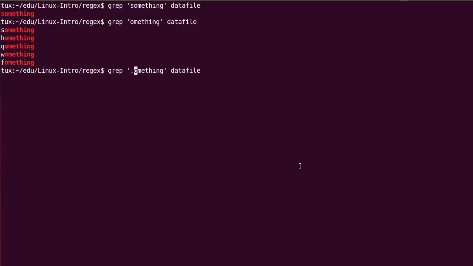Well, this is when we're going to use the dot. The dot in this example allows us to say any character followed by "omething". This is the substring I'm trying to match. So you can see here that we have been matching the entire words because of that notation.